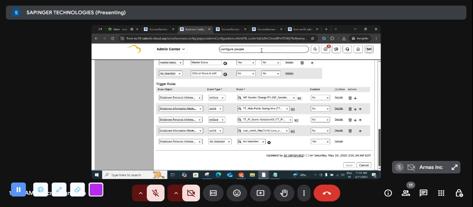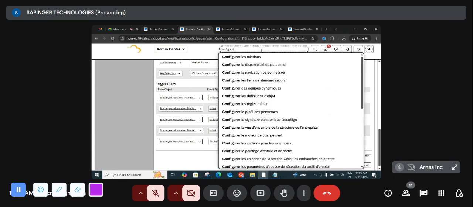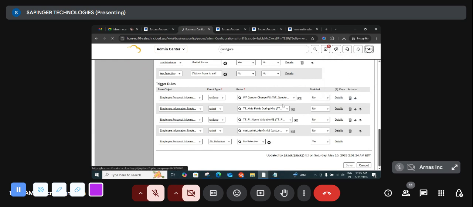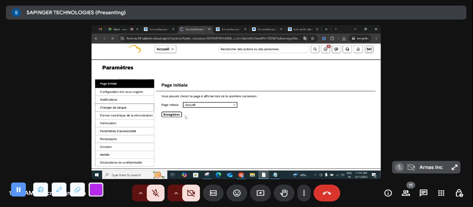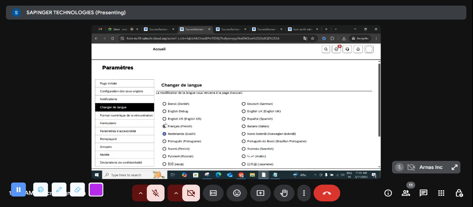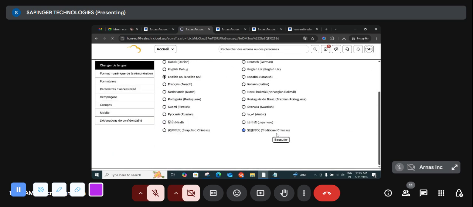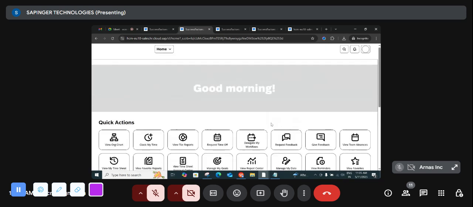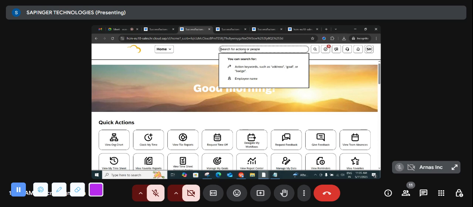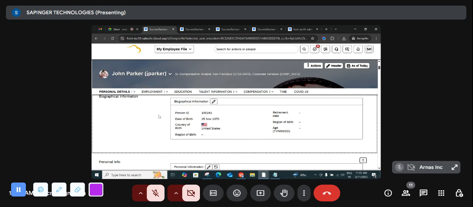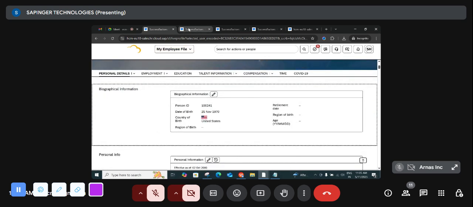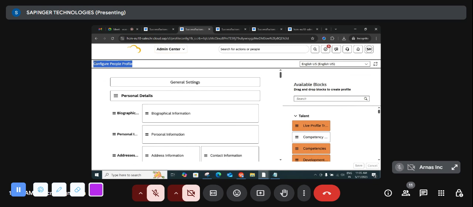Okay, I'm still in a different language. Let me switch to English US. I think earlier I was in a different language. Okay, configure people profile. This one. So if you go to this page and just refer to this page as the front end, the back end of this one is this configure people profile.